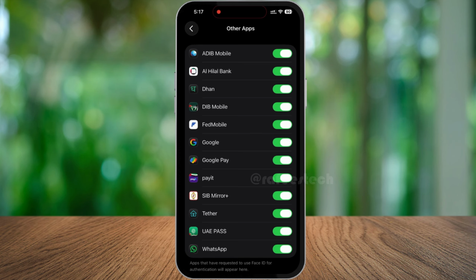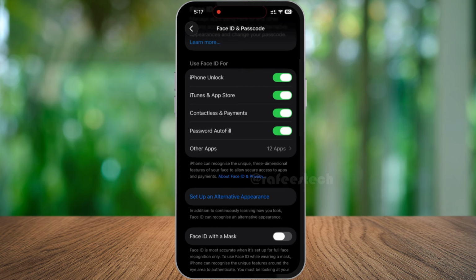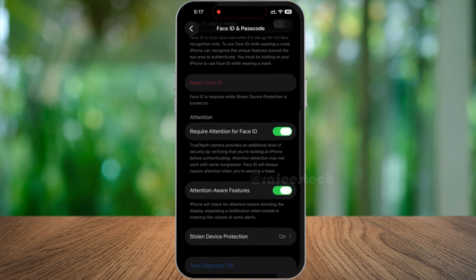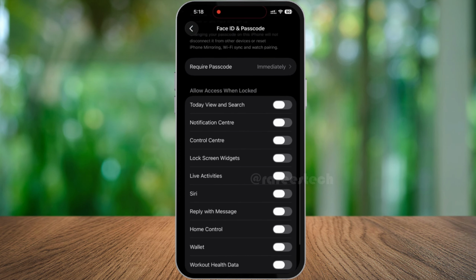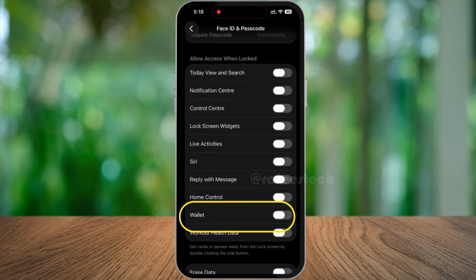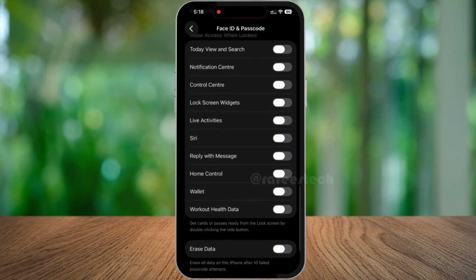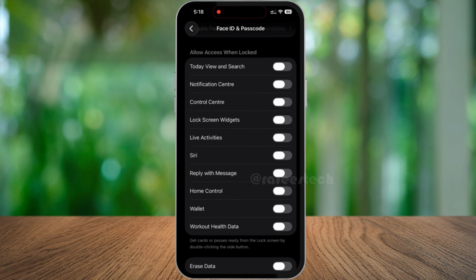The next thing we're going to do is tap the back arrow. And we're going to scroll down because we want to make sure it says Allow Access when locked. You want to make sure the wallet is turned off. So, if this is turned on, then anybody can access that wallet even when your phone is locked. You want to make sure to turn that feature off. But I would also recommend turning everything on here off. Essentially, you don't want anybody to access anything while your iPhone is locked. You want it to be completely secure. And then of course you can unlock your iPhone manually and then have access to whatever you want.